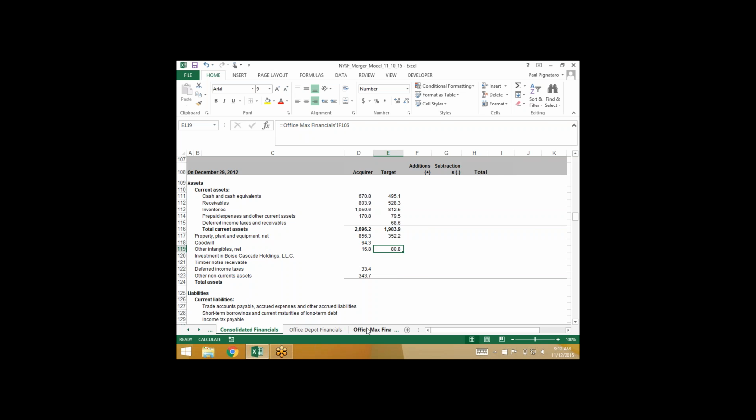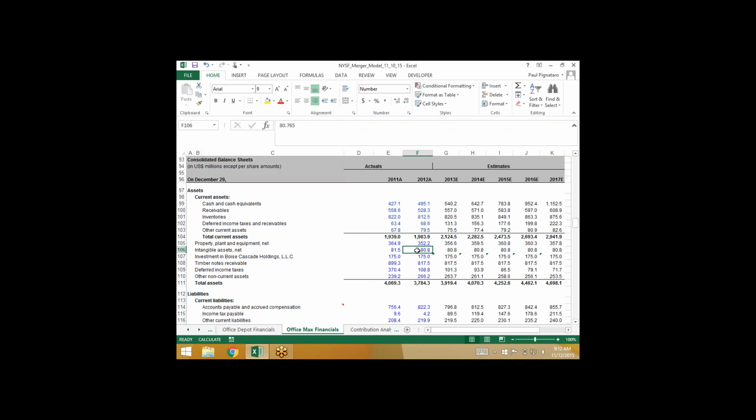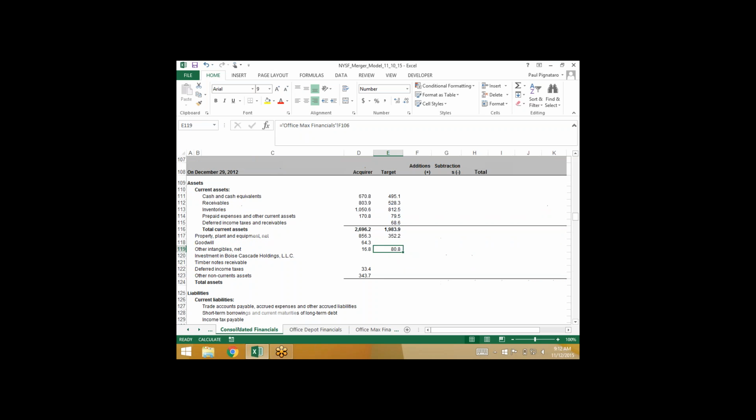And it was at this point I realized there's 2 line items that the acquired company did not have. Investment in Boise Cascade Holdings, timber notes receivable. So I added those line items at this juncture. That's when I added those 2 line items with those titles. And said, okay, let me link those in, right? The investment in, that's the way I did it. You could have put those in at the bottom. It doesn't matter the order that you're putting them in.